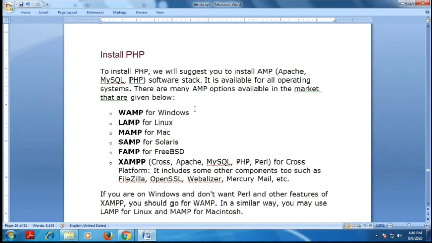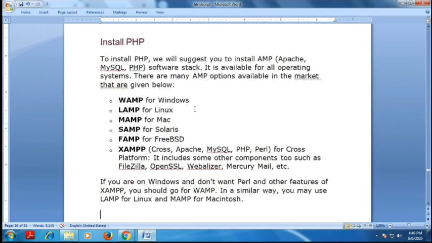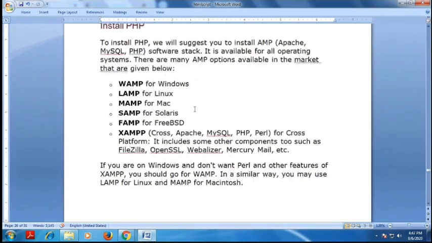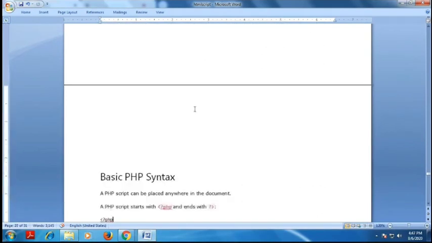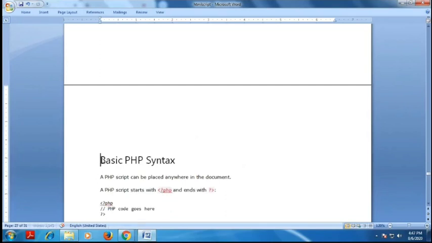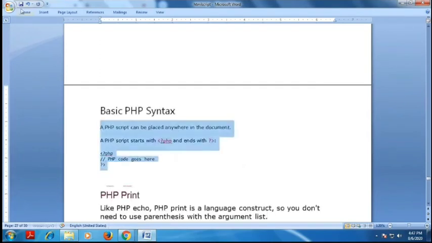Everything is included here. If you want to install PHP, go to www.php.net. New versions are available. You have to install it on your system. Then I have to go for basic PHP syntax: how to write the PHP code.